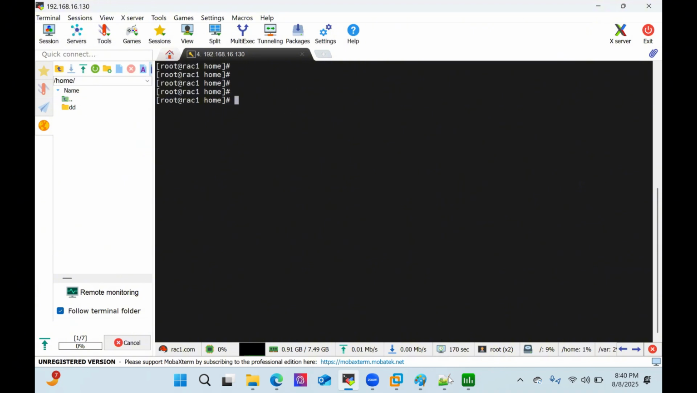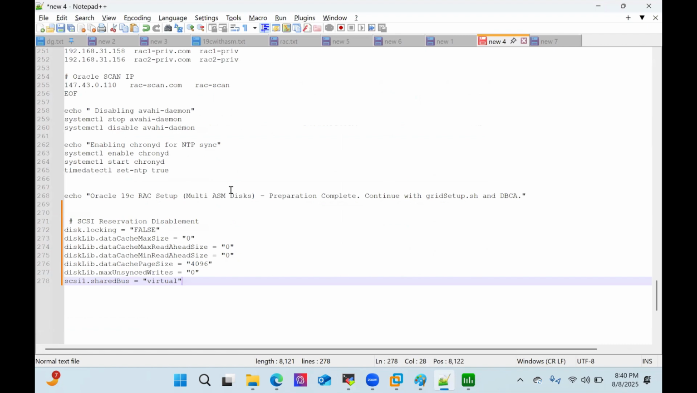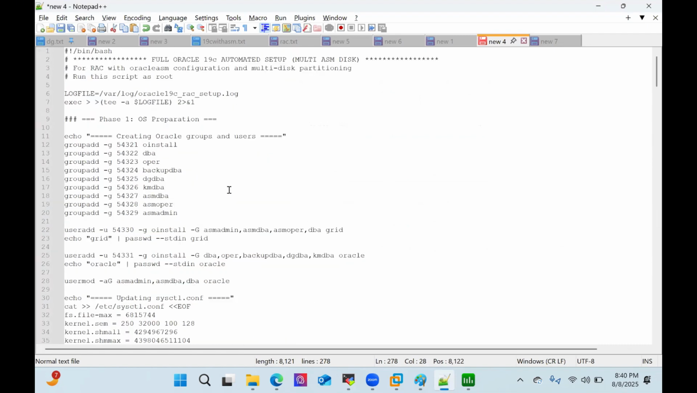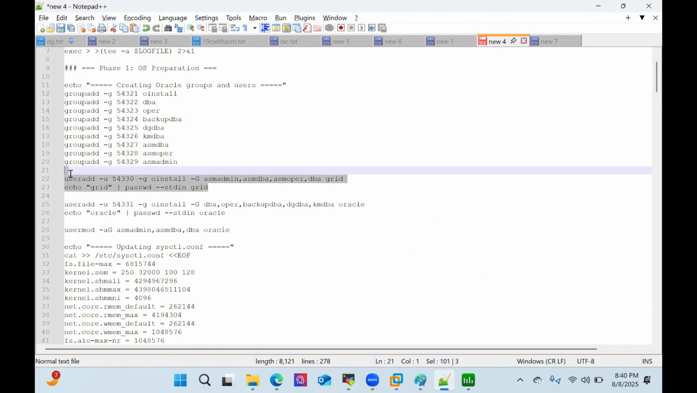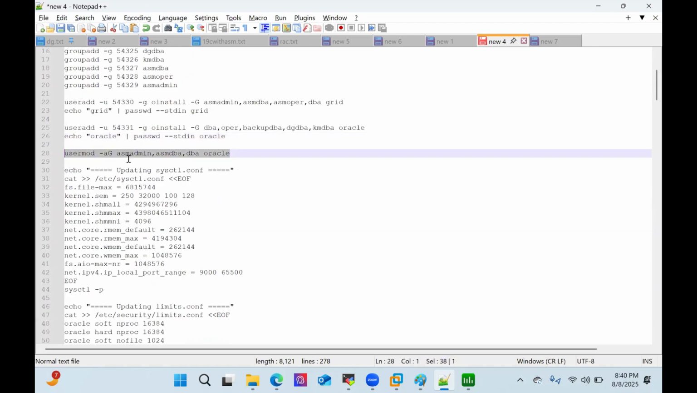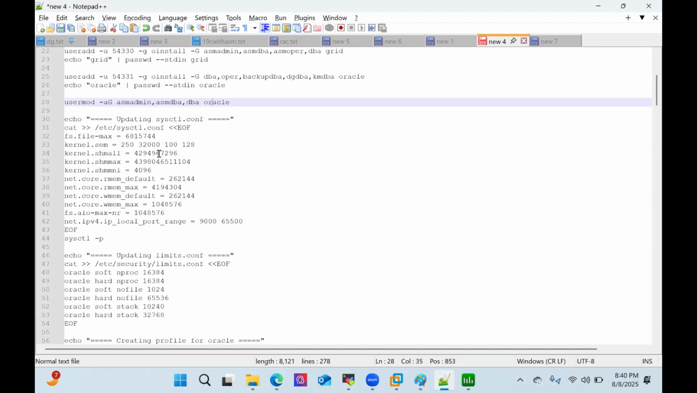So meanwhile it's uploading, I am going to explain the scripts. I already explained them, but I'm just explaining a little bit. So this is our script, where we are going to do our OS prechecks. First we are declaring our log file, and this is our group. We are going to make all the groups, then this is our grid user, and this is our Oracle user. Once the Oracle user is done, we are going to assign ASM admin, ASM DBA and DBA to the Oracle user. Once it's done, we are going to configure our sysctl files.